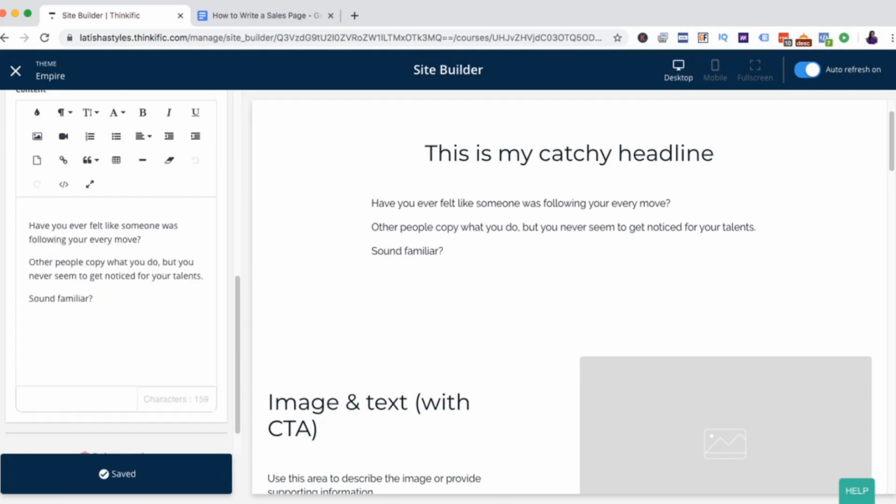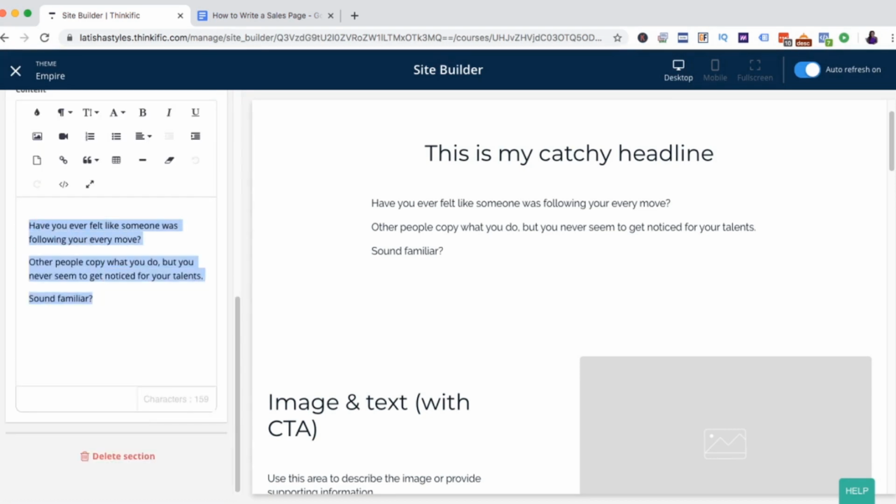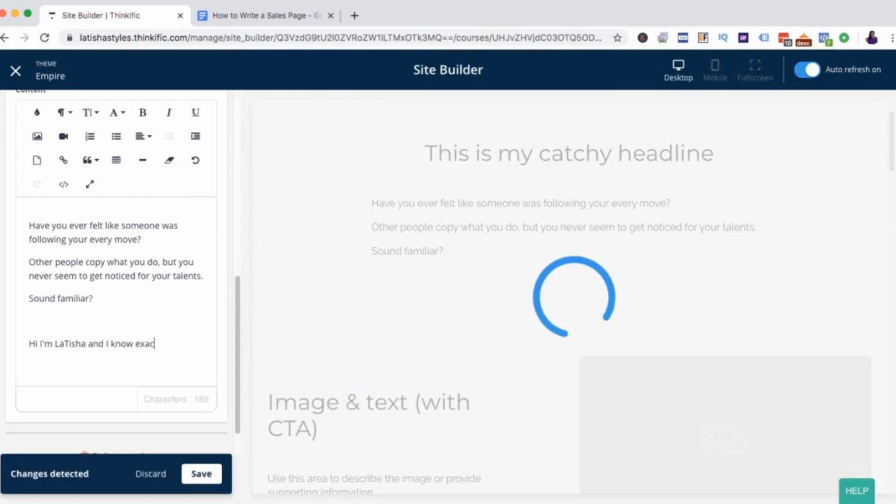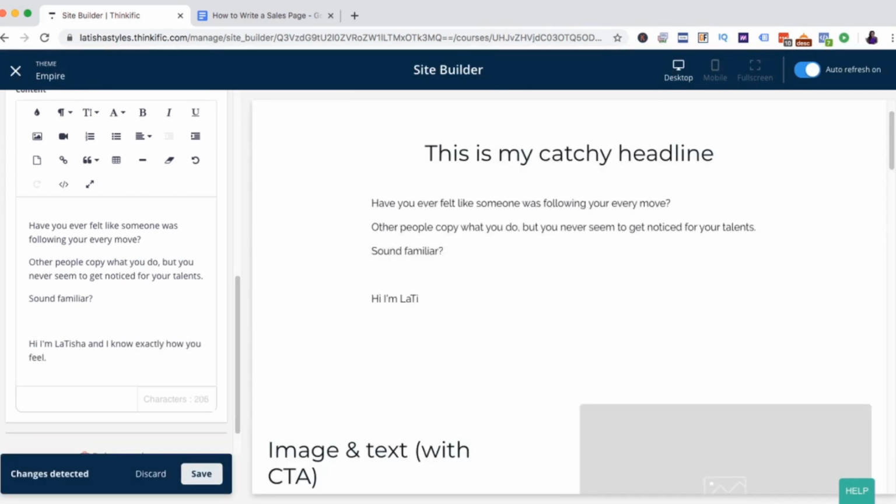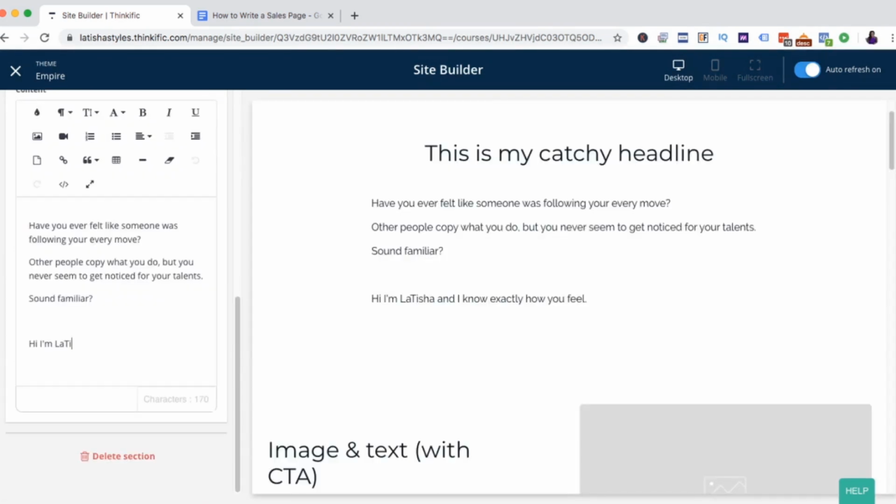And the idea behind this is at the very beginning, I want to make sure that they should not keep reading if they're not my ideal client. So in order to do that, I'm going to establish first with questions. That's usually how I like to write my sales pages. And then I might say something like, hi, I'm LaTisha, and I know exactly how you feel. Okay, and then I'll go into a little bit more of my story, why I understand where they are, and so on and so forth.